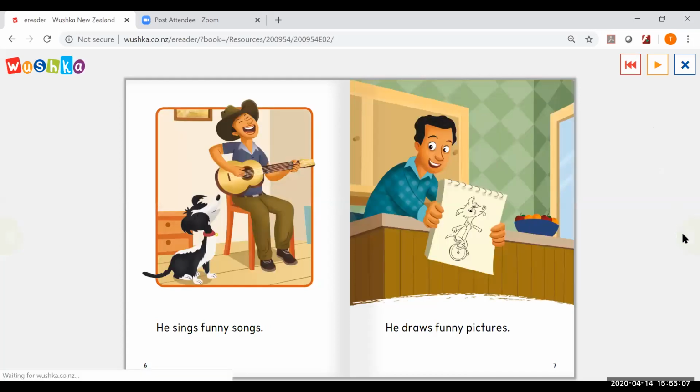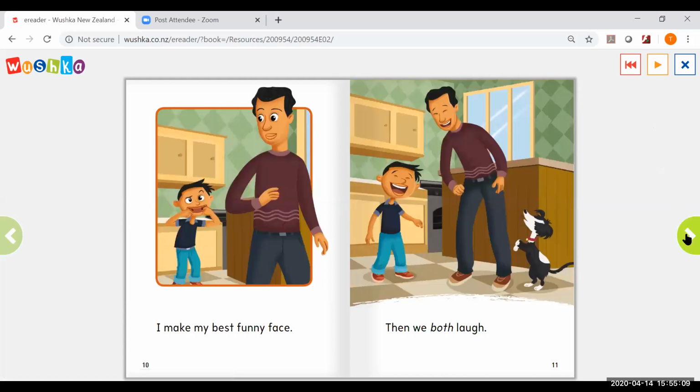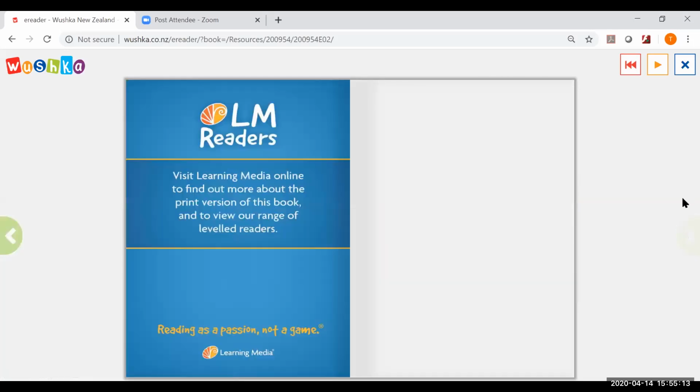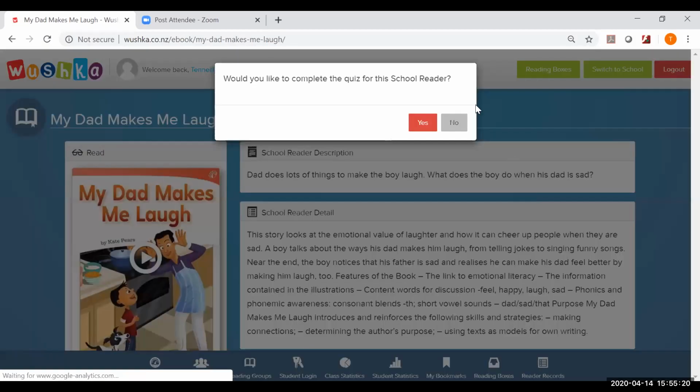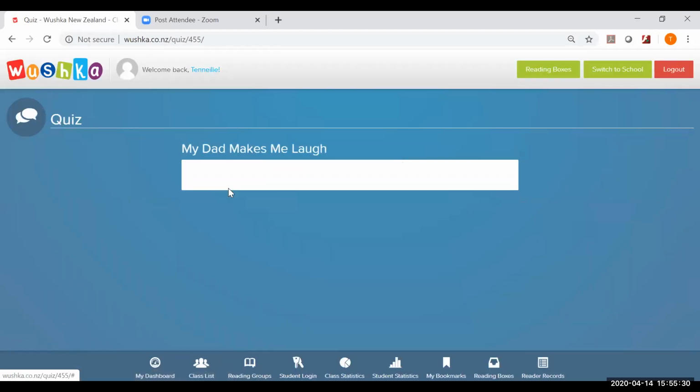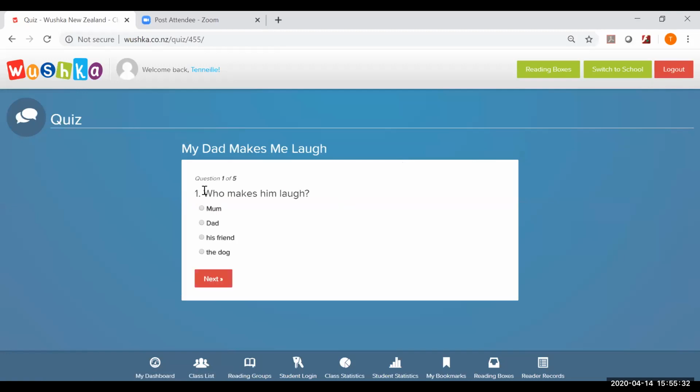So clicking through the book, hopefully your students do a little bit more in-depth reading than I just did. And once we get to the end of the book, it's just the X to exit. And this is when their comprehension quiz option will pop up. So it's asking me if I'd like to complete the quiz for the reader. I'll select yes, so that we can have a look at what the quiz looks like. Let's get started.